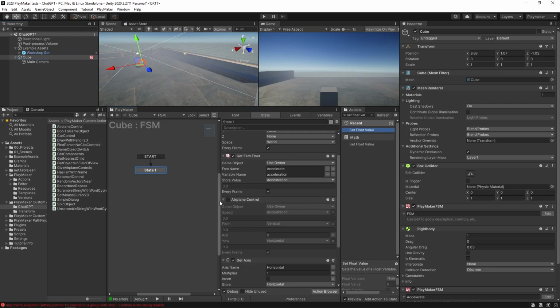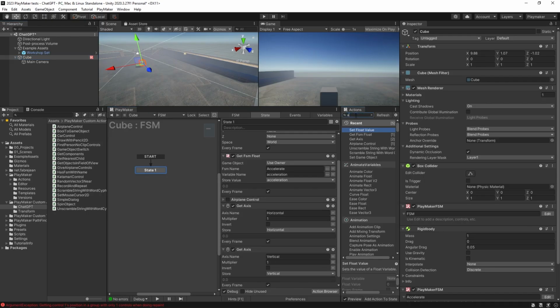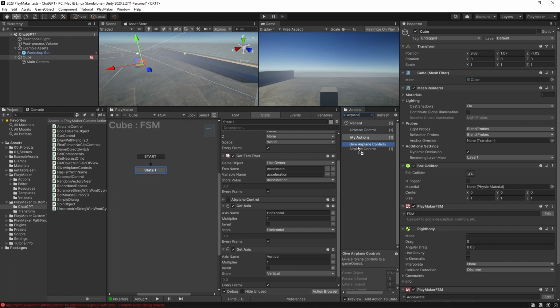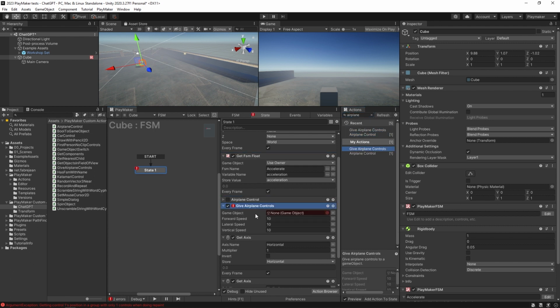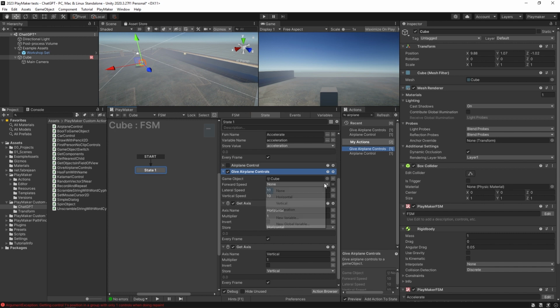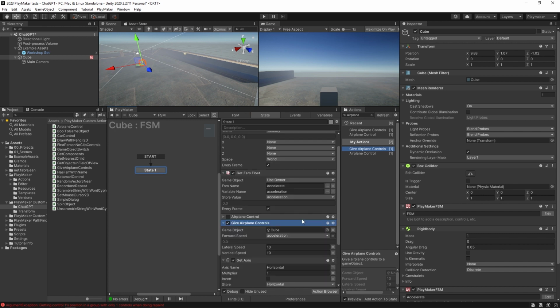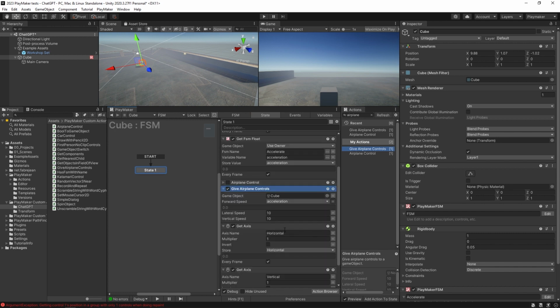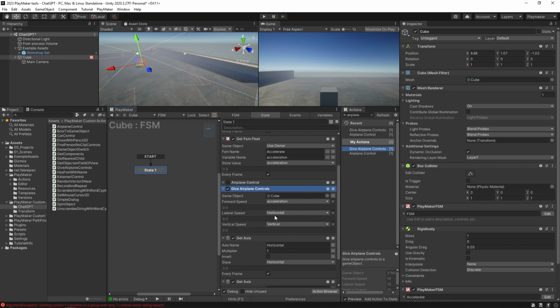Well, let's just turn off airplane control. And instead, we're gonna type in airplane here. We're gonna put in the give airplane controls. Not as good of a name, not as elegant. The forward speed is going to be the acceleration that I'm using, getting here, this FSM float. I'm not quite sure this is going to translate into airplane control.